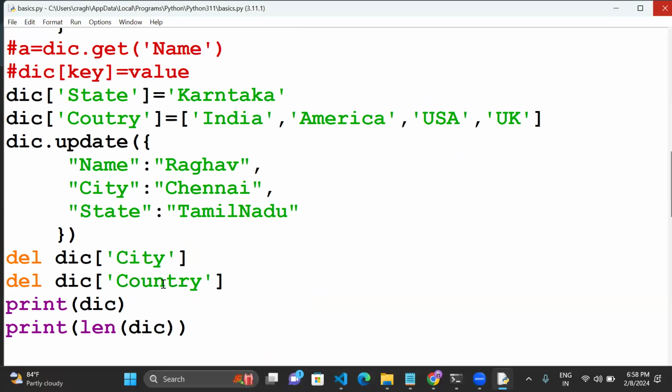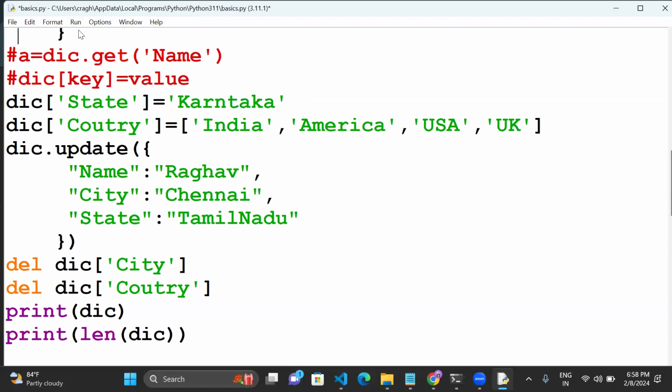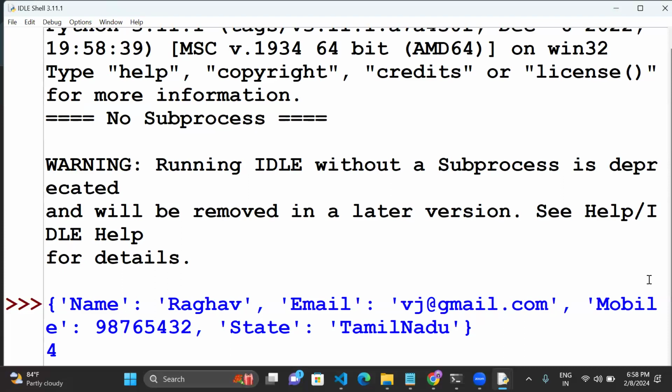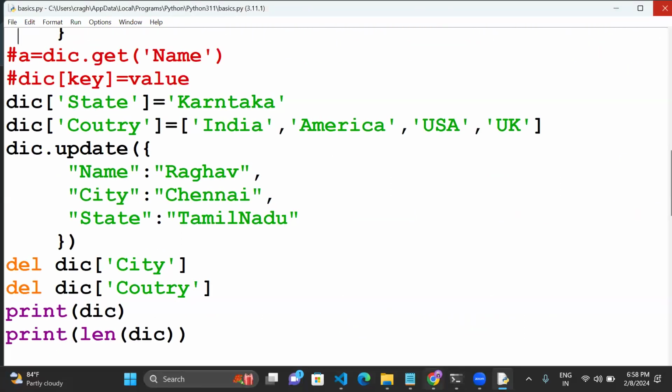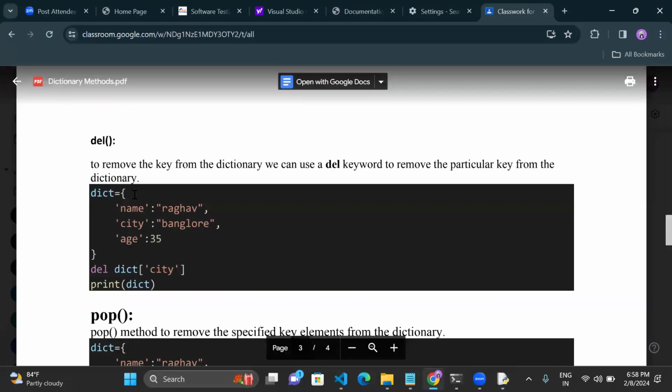We are not given a key vector. That's the same key, only we have to mention it here. Now we can run. You'll see now the country also is not there. So this is how you can delete particular keys and values, right? That is the use of del.